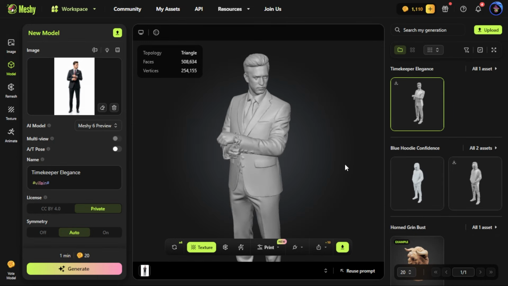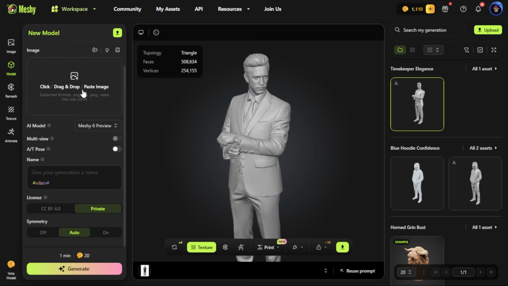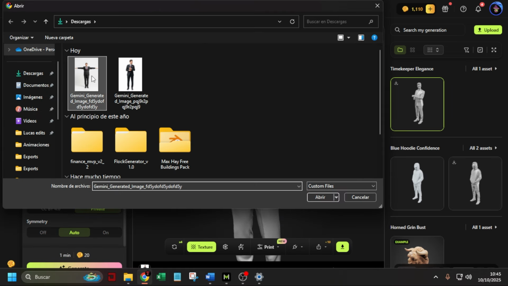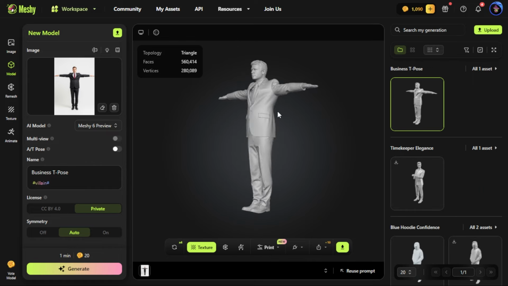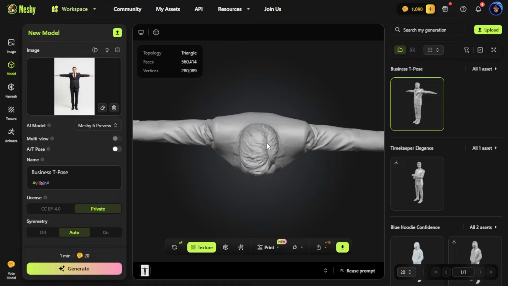Now, before going to Blender and making the other adjustments, I'm going to show you how you can do the workflow for animation. So in this case, let's delete this image right here and add the T-pose character. Let's keep everything normal here and then just click on generate. So here is the character.